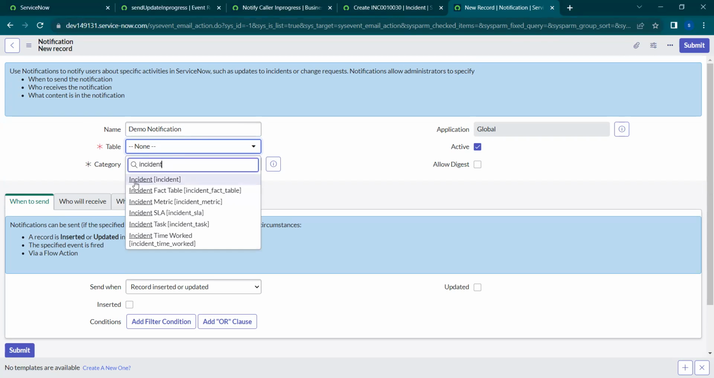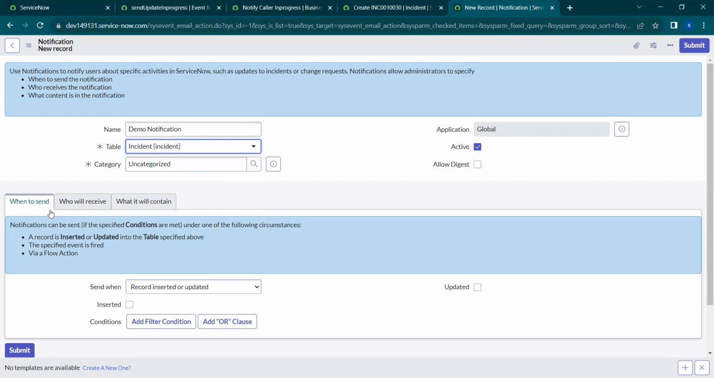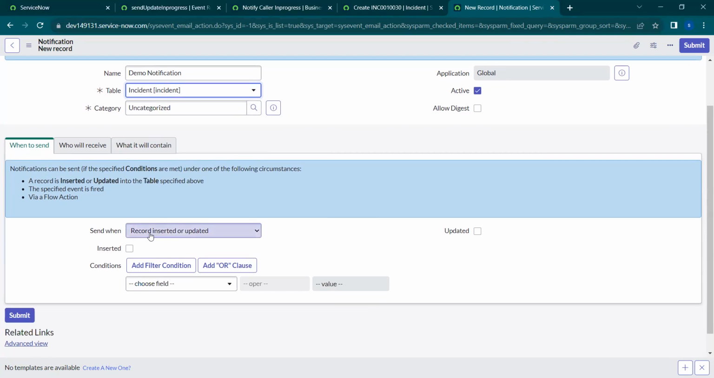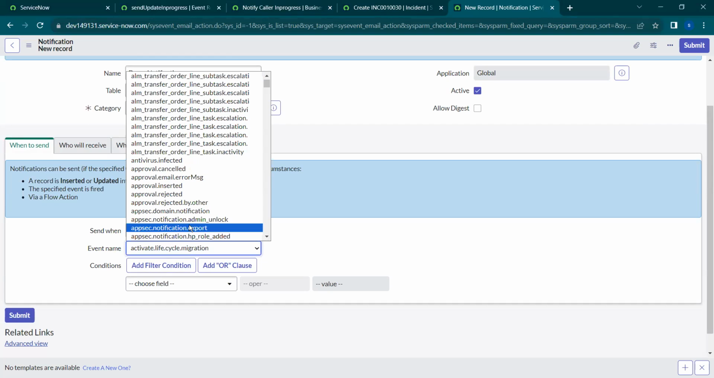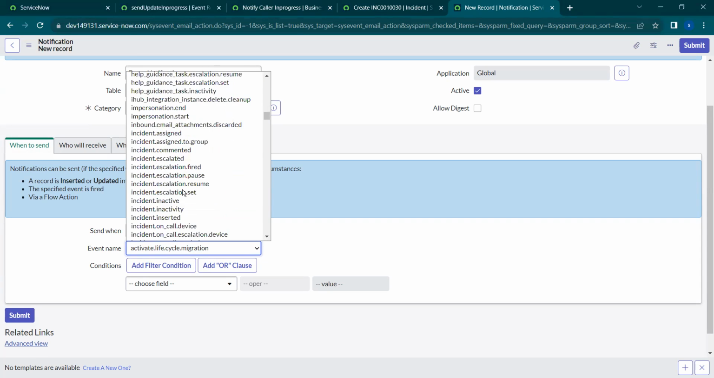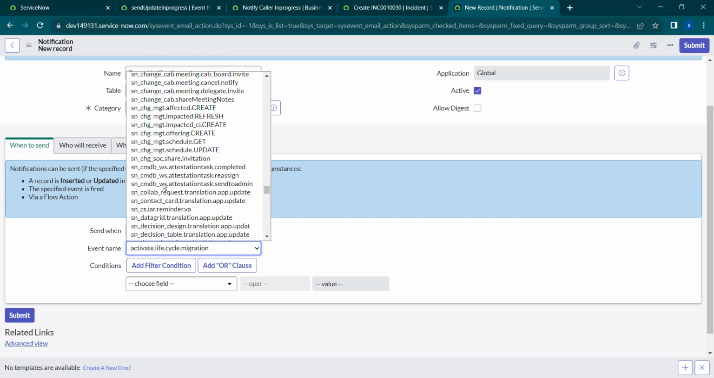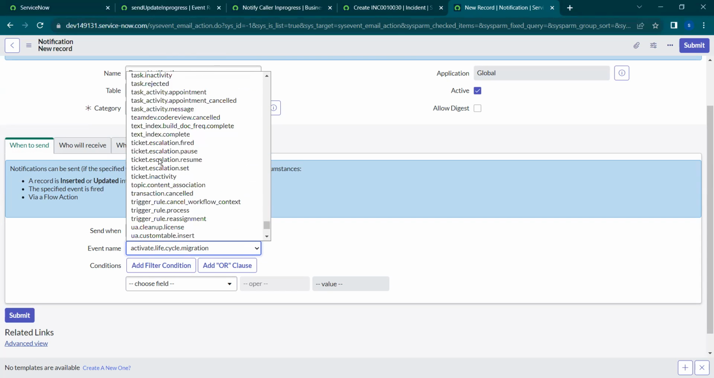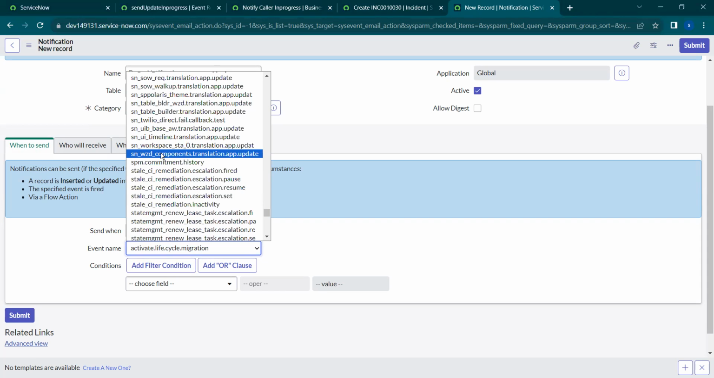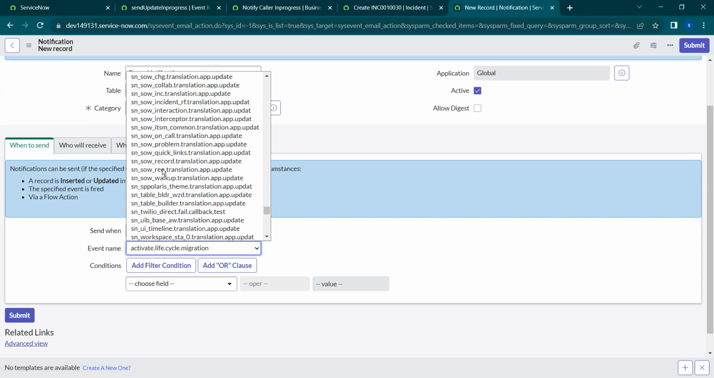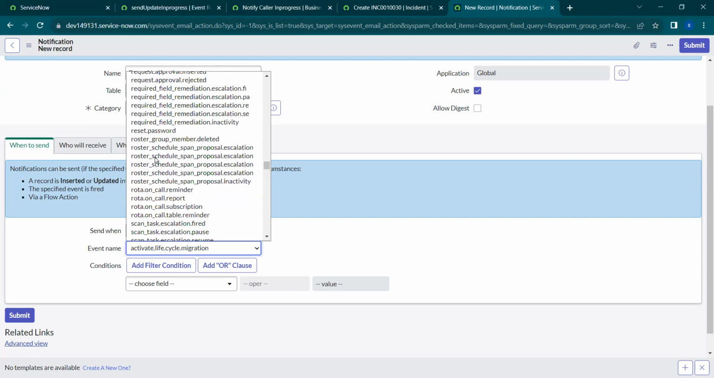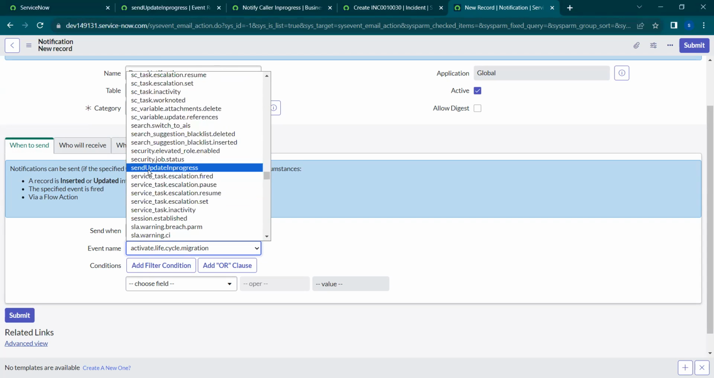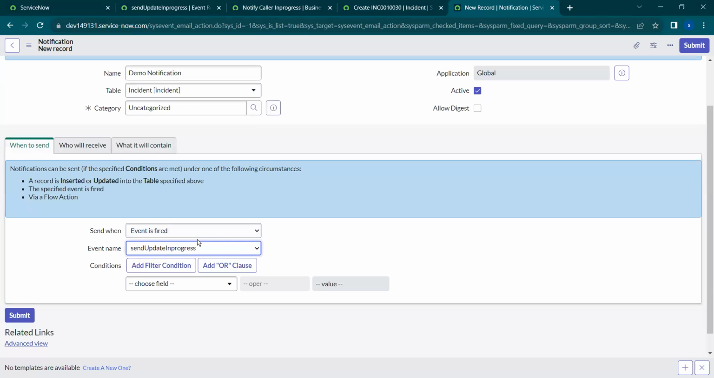So just select the incident table here. Under when to run, when to send, you can see record inserted or updated, which we have already learned in the previous sessions. So just select event is fired, and the event name must be selected here. The event name is send update in progress. So just search for it. Under the alphabetical order, you can find send update in progress. See, here you can see the send update in progress that we have created.